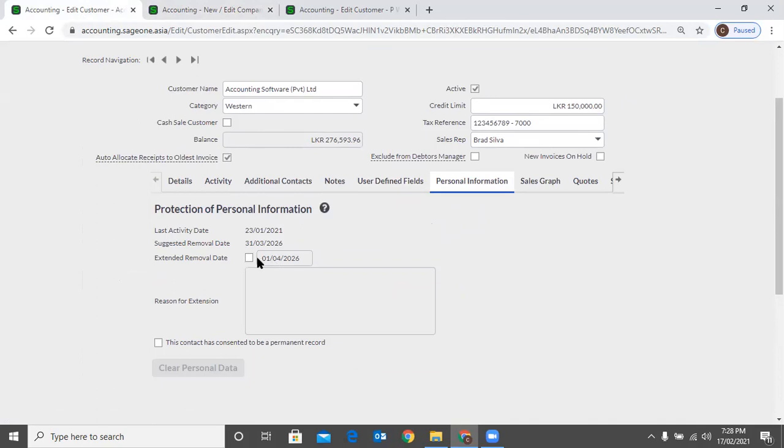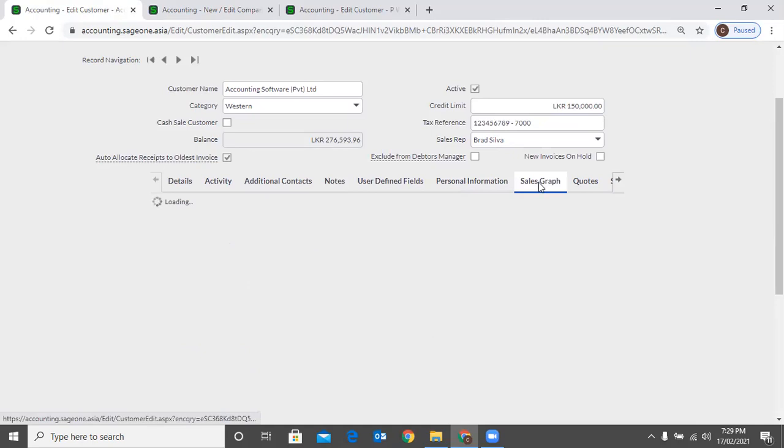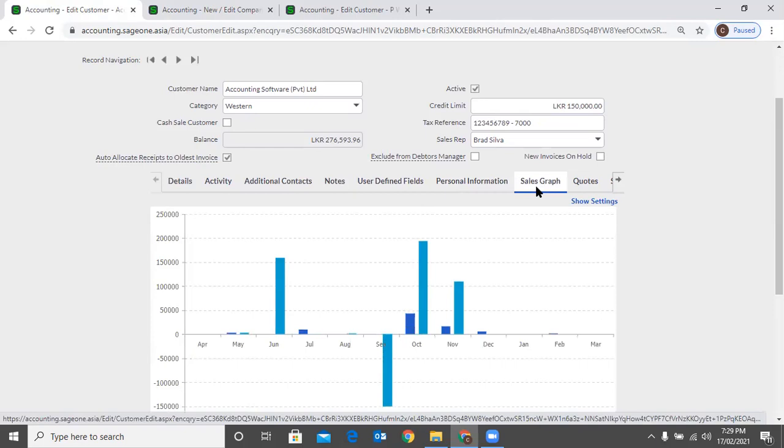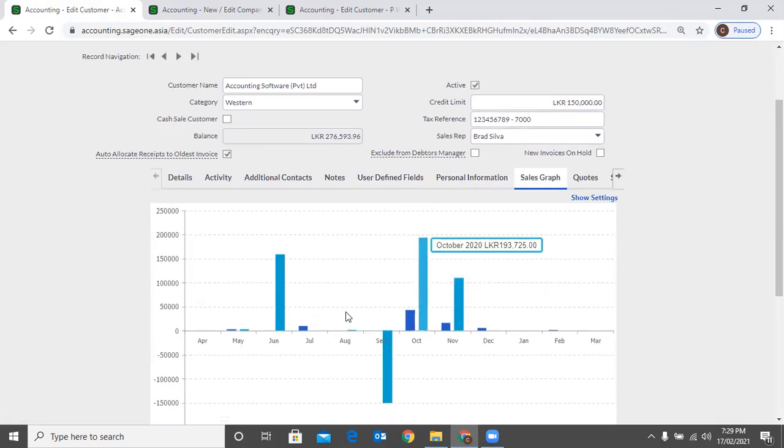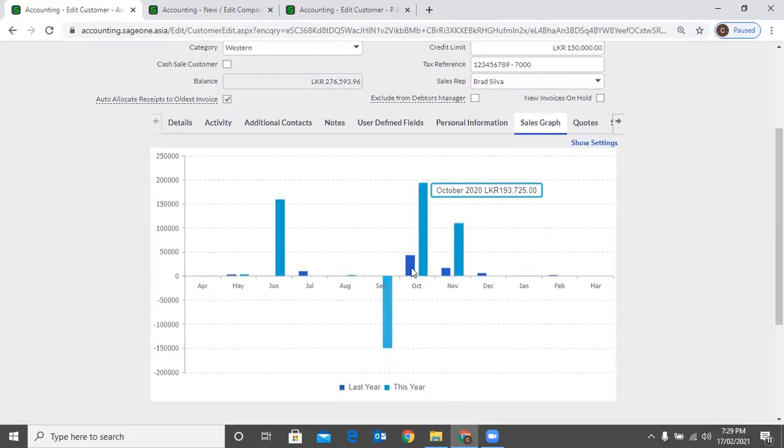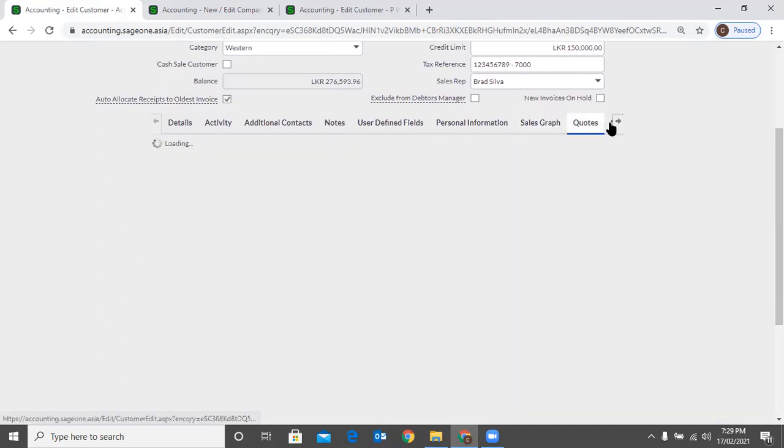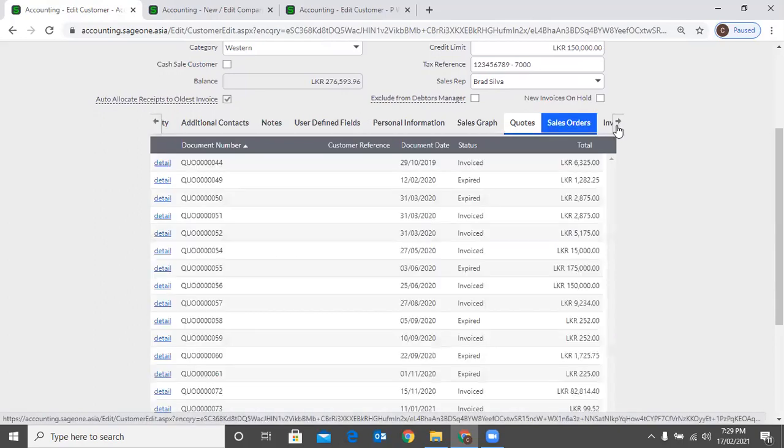Now if you want to change, you can tick this contact as consented to be a permanent record, then you don't want to increase these details. Then sales graphs. You can view that monthly sales, quotations, sales orders, invoices.